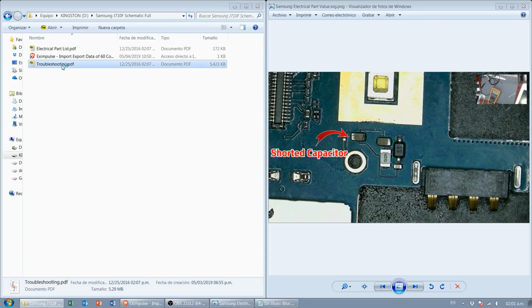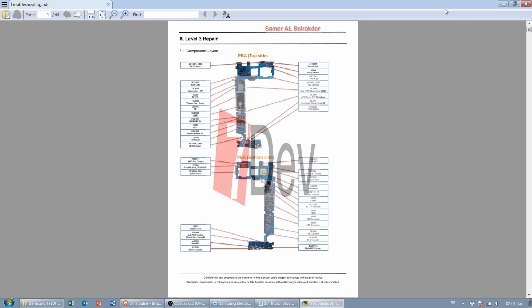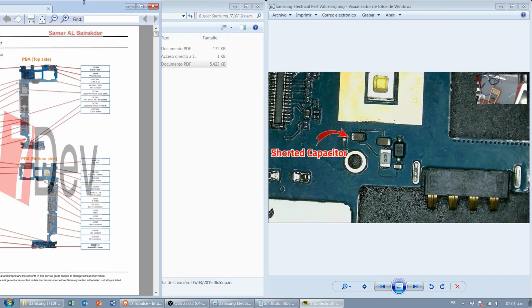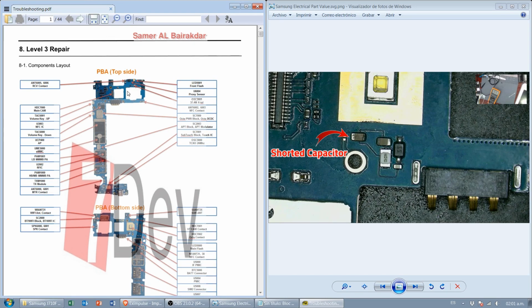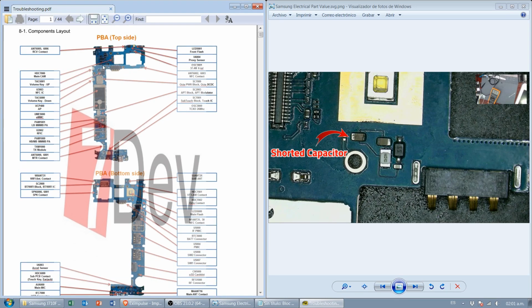Let's open the troubleshooting PDF. The electrical component can be on the top side or bottom side of the board, so make sure you are looking at the correct side. In my case, the component was on the bottom side.